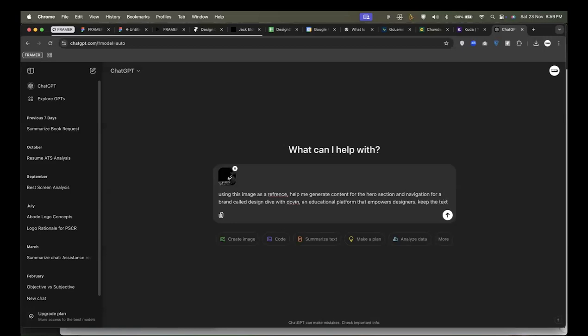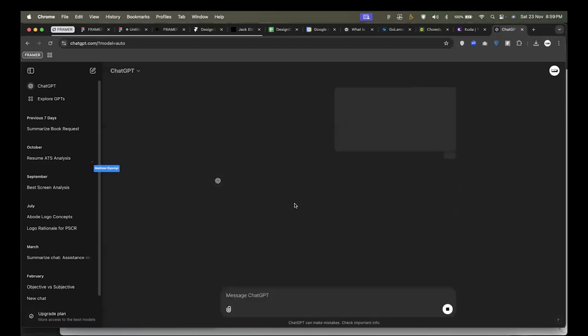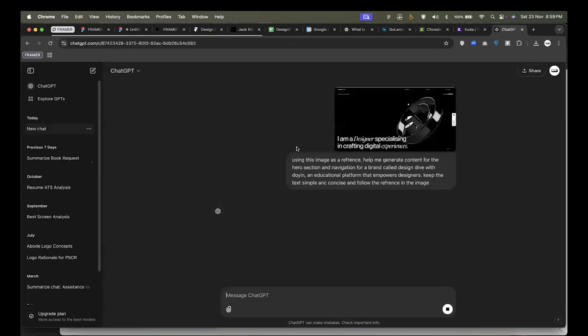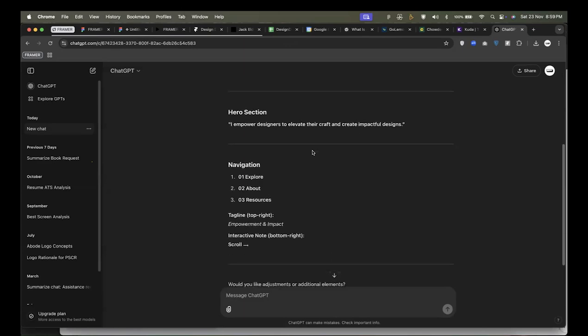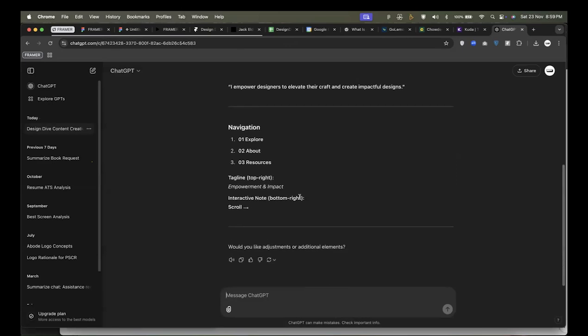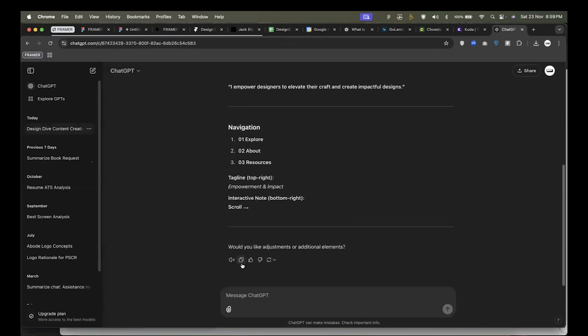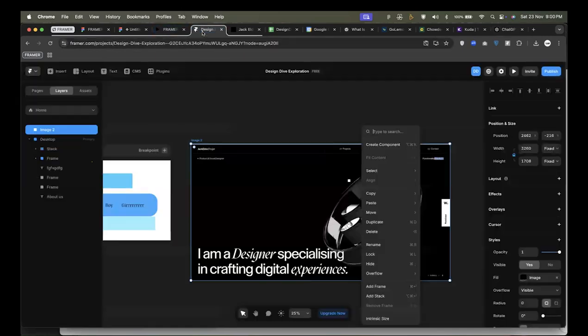So this is just prompt engineering. You're just trying to tell ChatGPT what to do. Keep the text simple and concise and follow the reference in the image. So let's see what ChatGPT will tell us. So sometimes when you have jobs or you have projects, you can also... oh wow. Okay, look at what ChatGPT is saying. Let's just copy it. It says the hero section, then the navigation, then tagline, and then interactive. Let's just copy it and bring it into Framer.